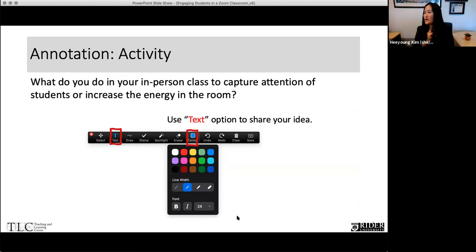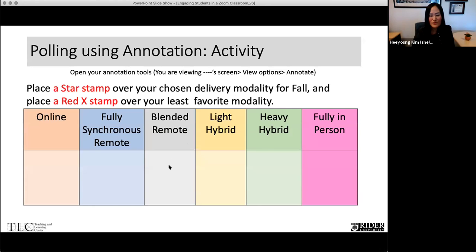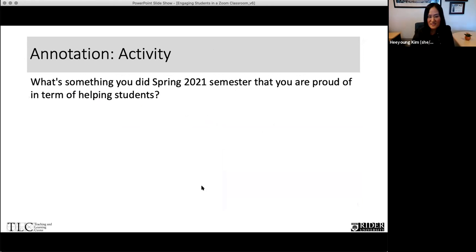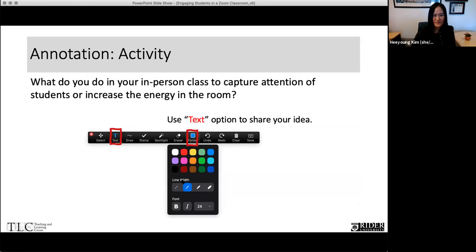Okay, the next one, we're gonna use a text, okay? So same, when you open up Annotate, this time we're gonna use the text option. And again, when you look at the format, you can choose different colors and the thickness, and also the font size. So you can change the color, okay?